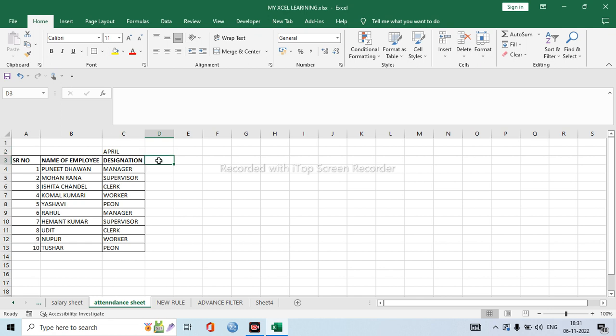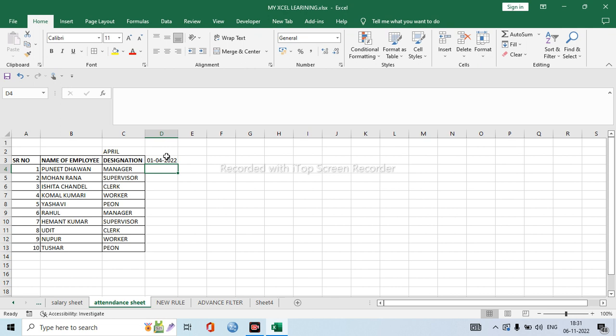Okay. Now here you need to write the dates. So if I write 01 04 2022 and press enter, you can see it gives me the whole date, or we can say the long date. It is 1st April 2022, but here I want only digits, that is, only dates 01, 02, 03 instead of 04 2022. So what I will do is put my cursor here and press Ctrl 1.